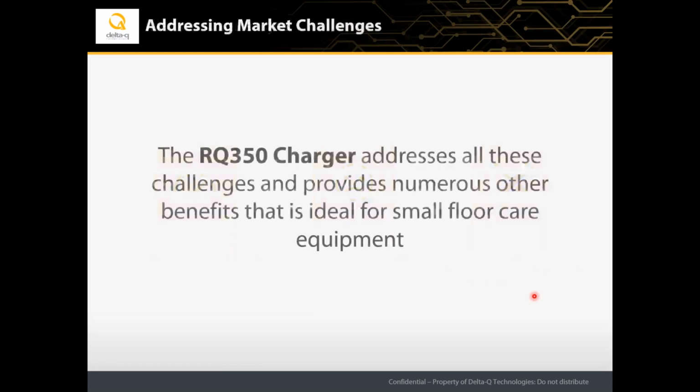So this was a really good opportunity for improvement for Delta Q, right, to come in and help. So that's what inspired us to come up with a charger that would be the best charger for small floor care equipment.